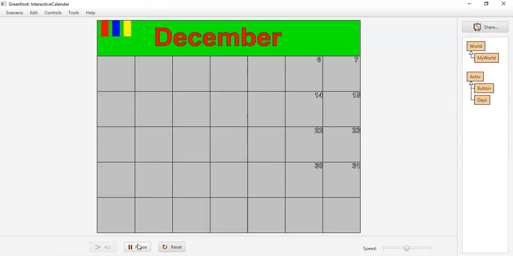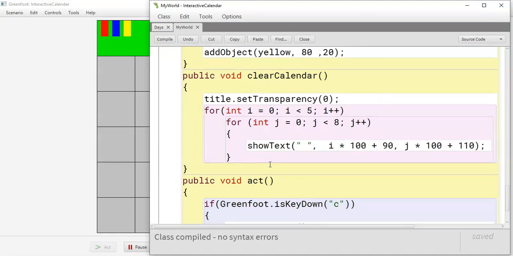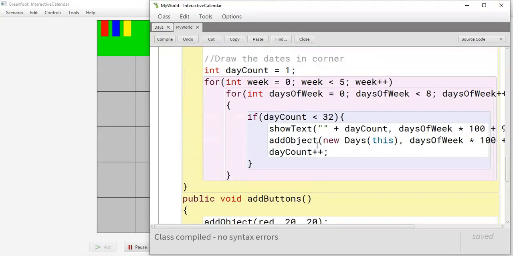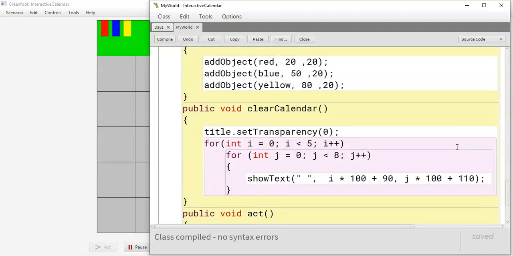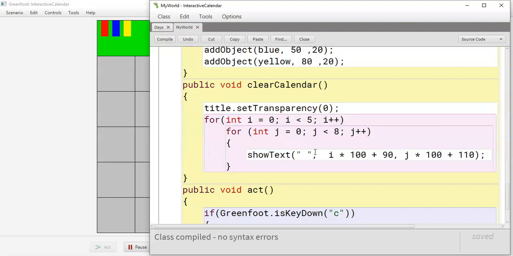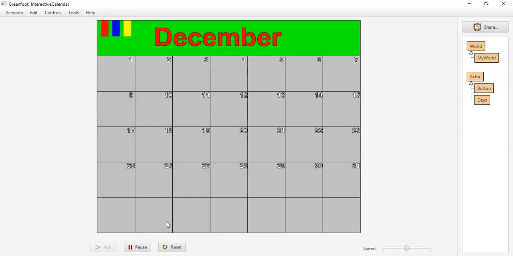So we run it and I push C. Okay, so it got rid of some of them, but not all of them. Looks like I didn't extend it far enough by going by 5. So these look like they are switched. So this is days of the week up to 8 for the X value. So this needs to be J, and this needs to be I. And then when I run it, if I push C down, there it is, it's clear.